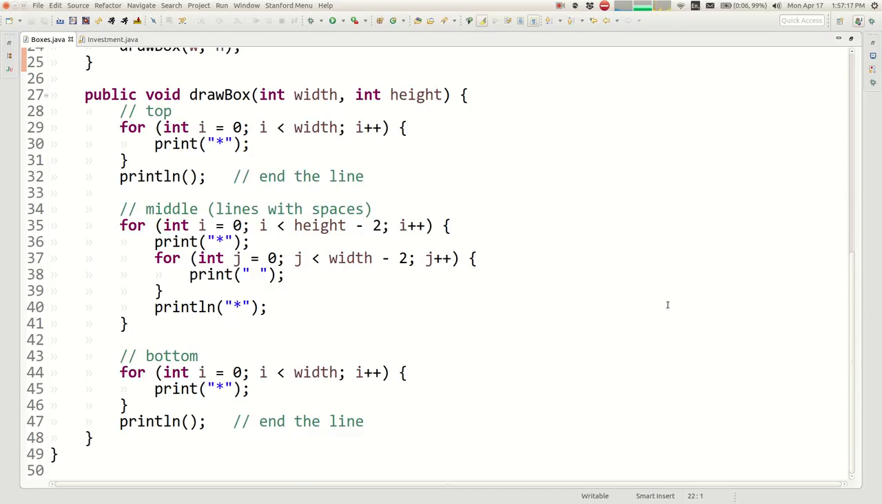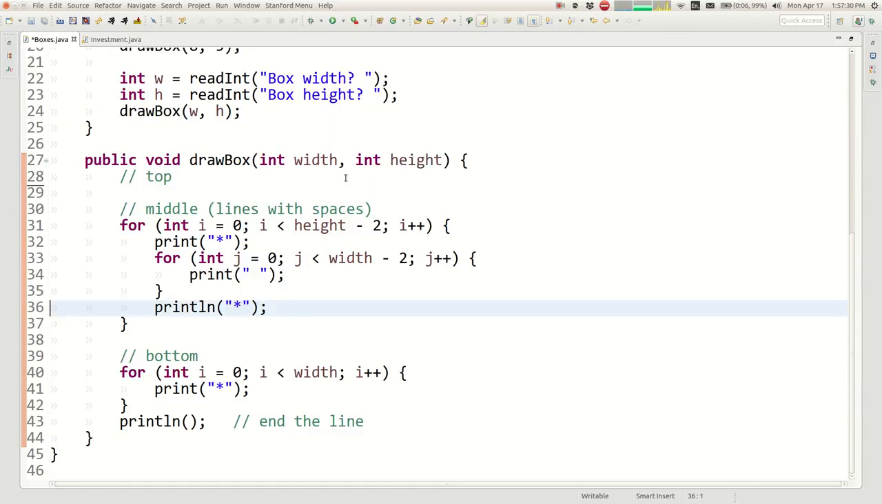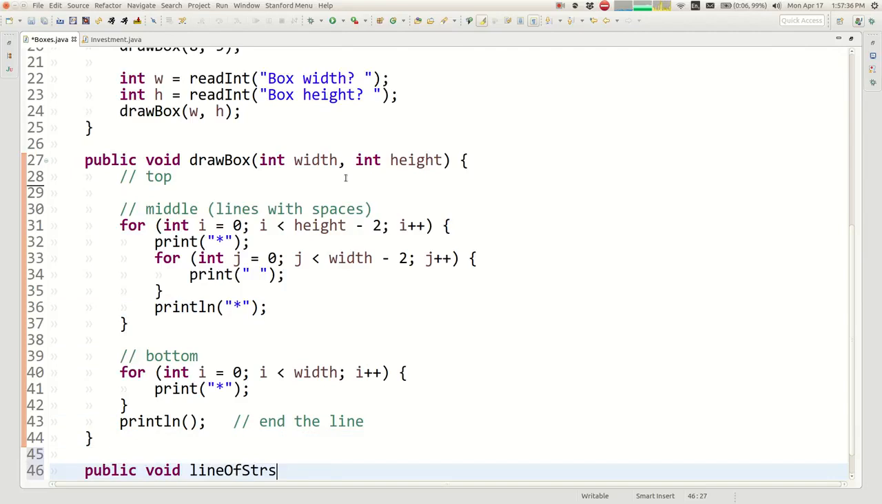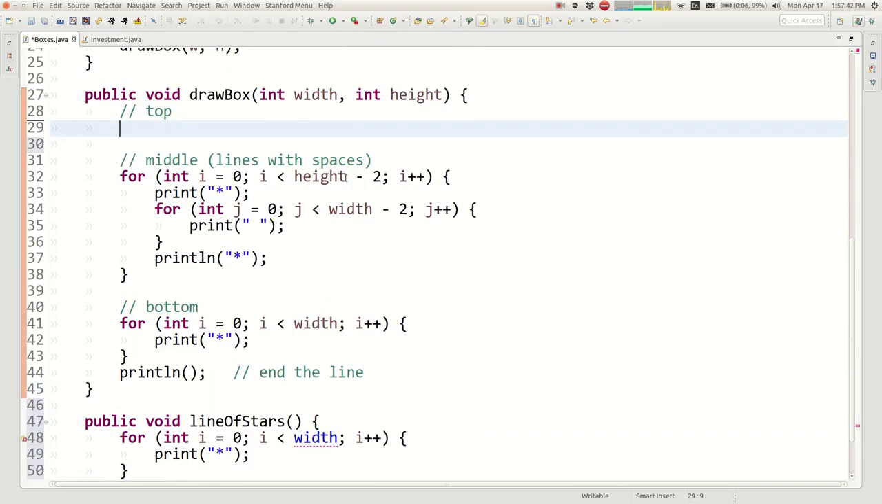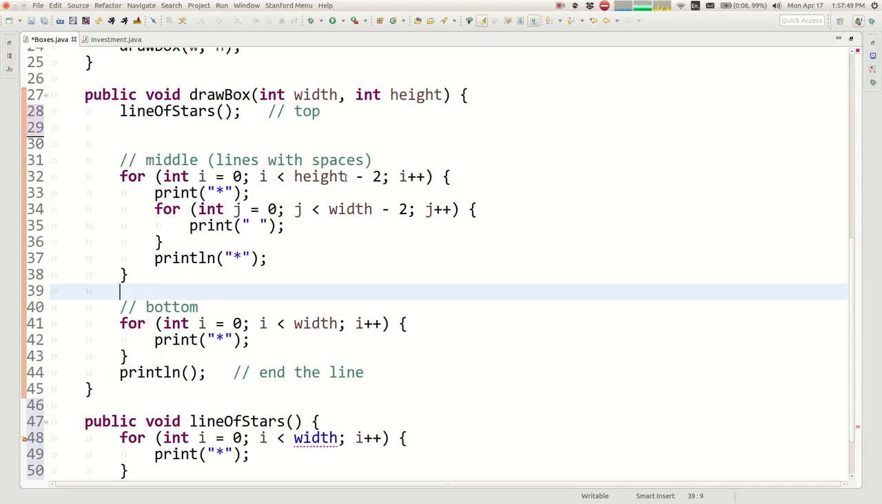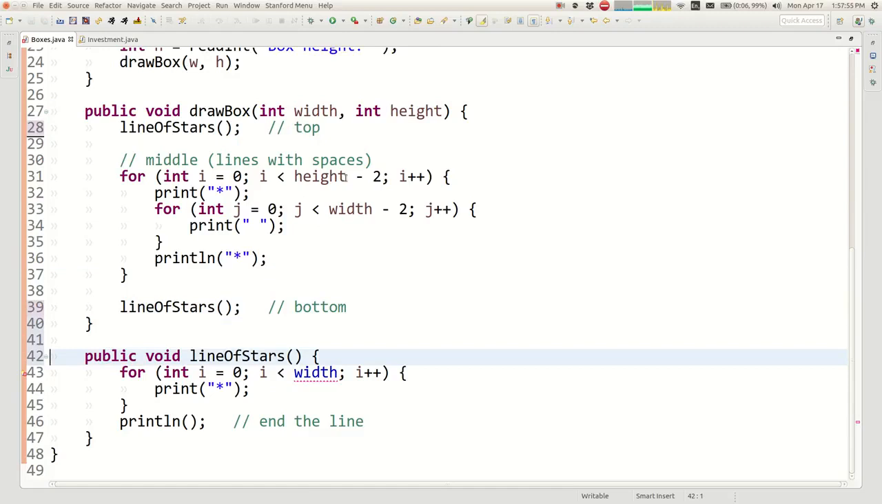What do these pieces of code do? They draw a line of stars. So, gosh, I don't want to have that code twice. So let's cut that, and let's go down here and say public void lineOfStars, and paste that. Great. So now up here at the top, let's call lineOfStars. Cool. And for the bottom, I don't need to repeat that piece of code. There, lineOfStars, top, bottom. Great. Oops, now lineOfStars doesn't compile. What's the problem here?